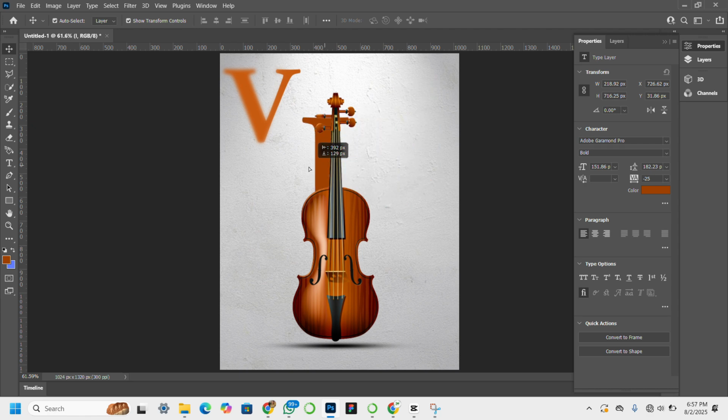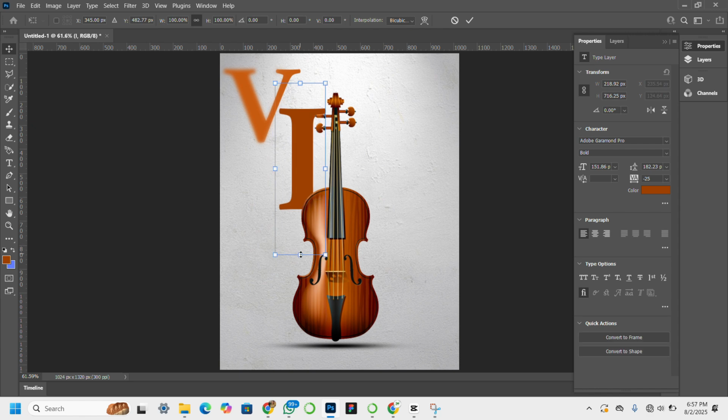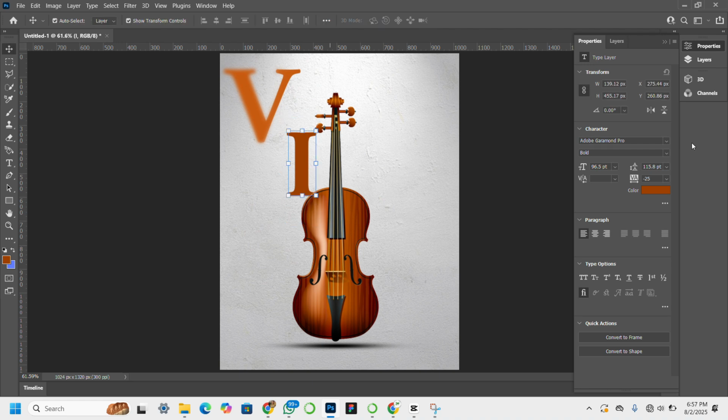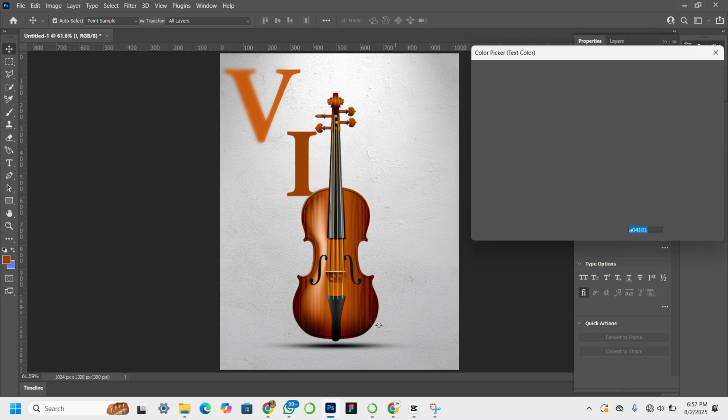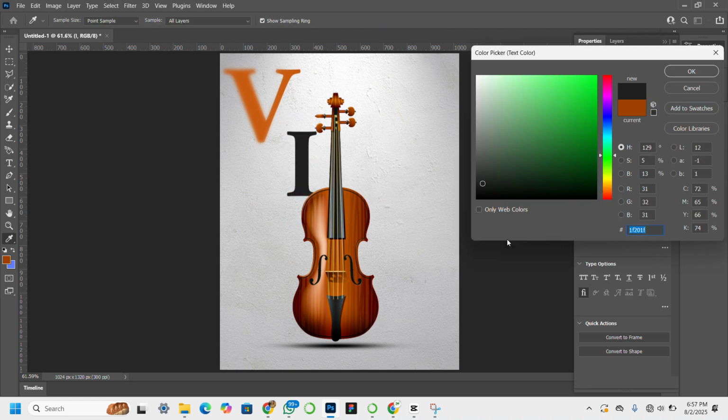I will reduce it a bit, and I want it to have a dark color like brown, or a darker shade of ash. Enter. Then I'll just click here and select this color. Then I'll click OK.